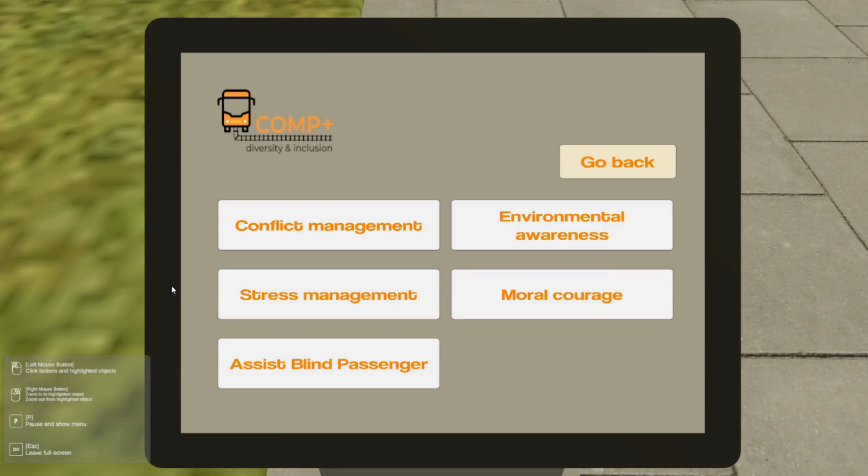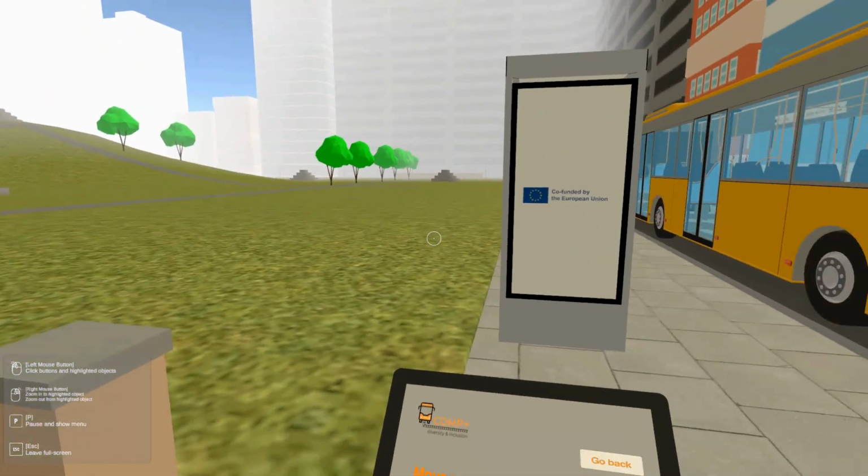Today I'm gonna just show one of them, and they all play pretty much in the same fashion. The controls are the same, they just show different scenes from real life in the bus setting here in the game. And what do we choose today? I will do environmental awareness.